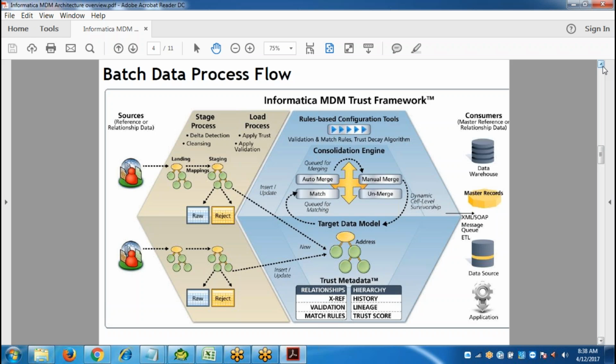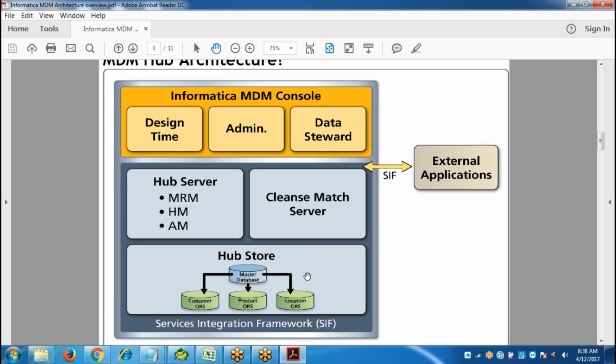Now let me come to this architecture. Now you will understand. This is the database layer. MDM supports a 3-tier architecture. The bottom layer is the database layer. So what does the database layer contain? There are two databases. The master database, which can also be called the hub store. The other one is called ORS. There can be one ORS or multiple ORS. ORS is the operational reference store, which is nothing but a schema.